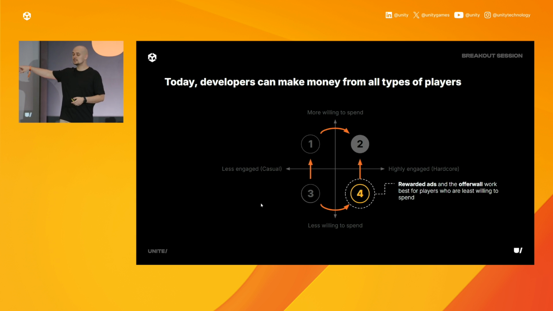And then on the very opposite side, Group 4 users are highly engaged but unwilling to spend on in-app purchases. They respond well to rewarded ads like rewarded video or the offer wall, exchanging time for premium currency or premium features in your game. Some of these users convert to payers after actually experiencing the reward system, which encourages them to make in-app purchases in the future and moves them to Group 2.